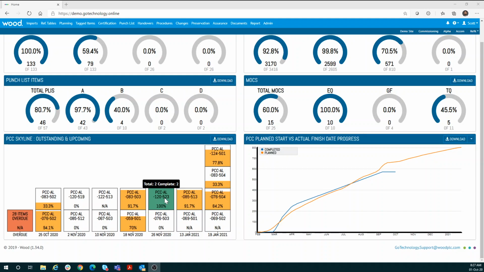So we managed to get that one completed ahead of time, and this can be quite handy to actually get a true reflection where you are for handover, and to see where you can maybe manage your resources on site as well. And at the bottom here, bottom right, we've got pre-commissioning certificate plan start versus actual start finish date.